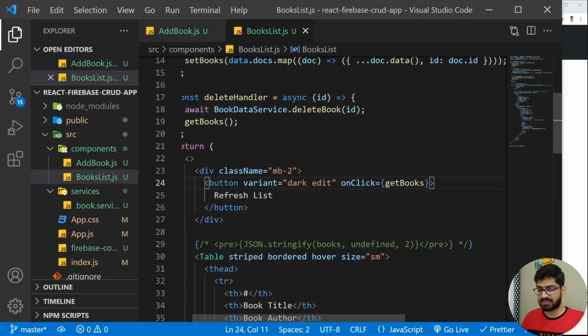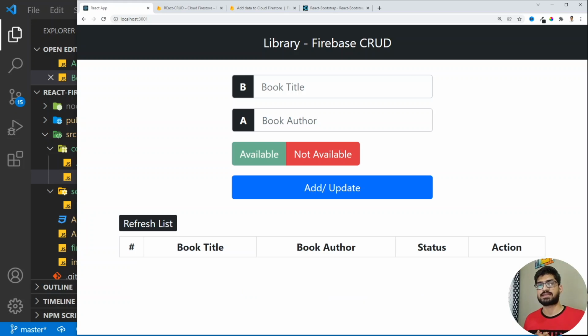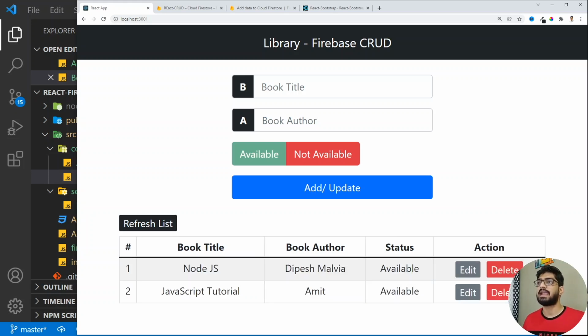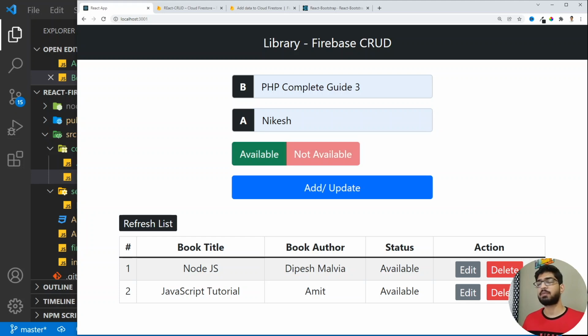So we have made a mistake here. This button should be capital because it's a Bootstrap component. And if we go here, we see that we have a list. Now let's give a try and add a new record. So I'm going to add a PHP complete guide 3. I'm going to name the author Nikesh. The book is not available, and I'm going to click on add.